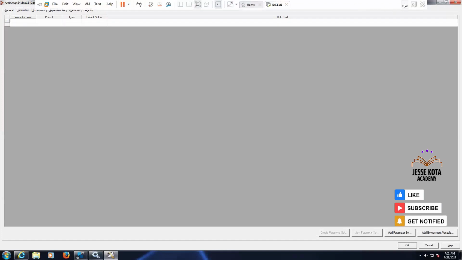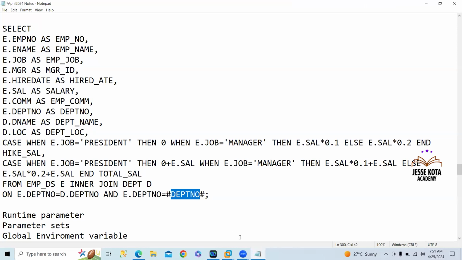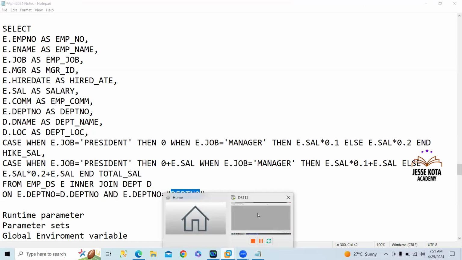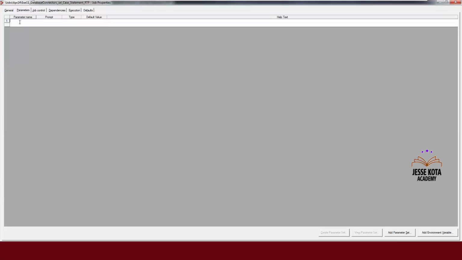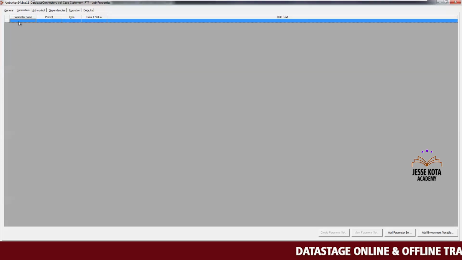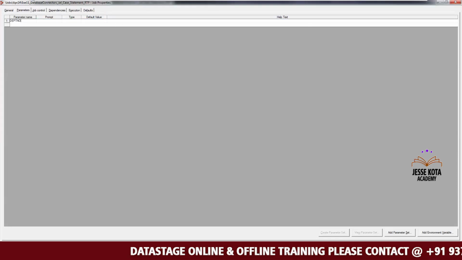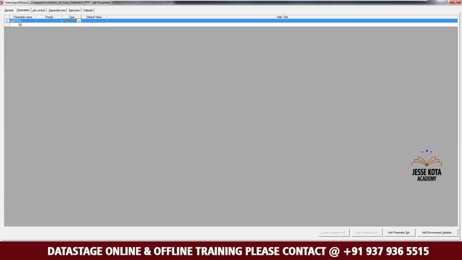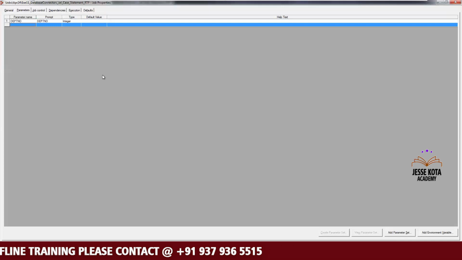So here you can see this parameter we have to provide. So what is the parameter? This is the one, right? DEPT. It's an integer. Copy this DEPT, integer. Now click on OK.